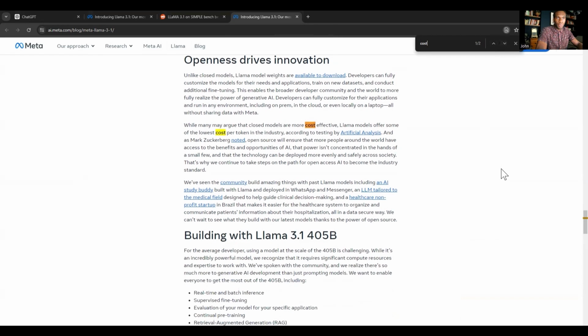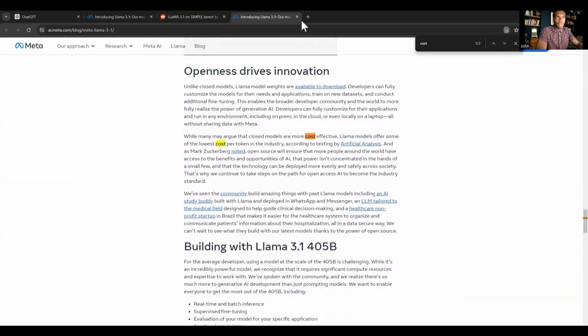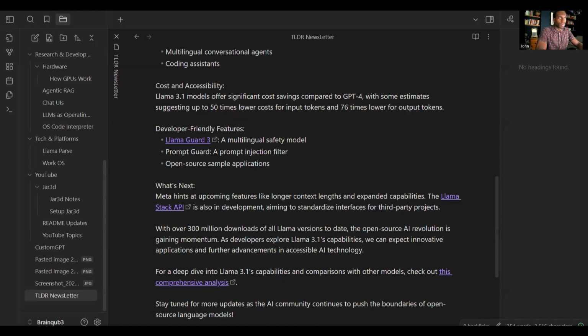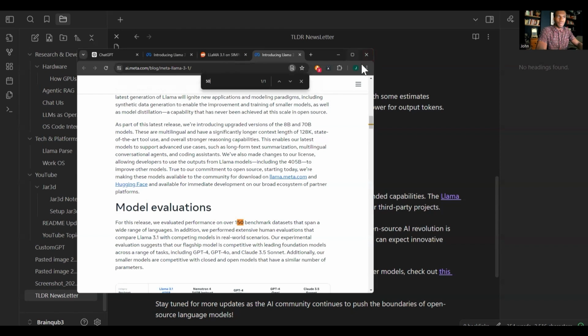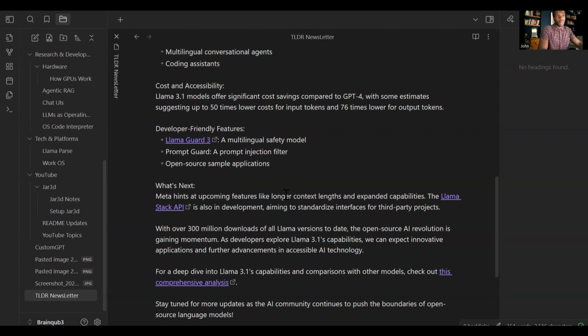I don't know where it got those numbers from. Maybe those numbers are hallucinated. Let me just double check. It says 50 times lower cost, which is very specific. Let's just see if we've got that in here. So I can't see where that cost thing is coming in the article, but maybe it's coming from somewhere. So yeah, this is obviously one of the disadvantages of using RAG. Even RAG doesn't prevent hallucinations sometimes. That's why it's always important to read the outputs that come from these things.